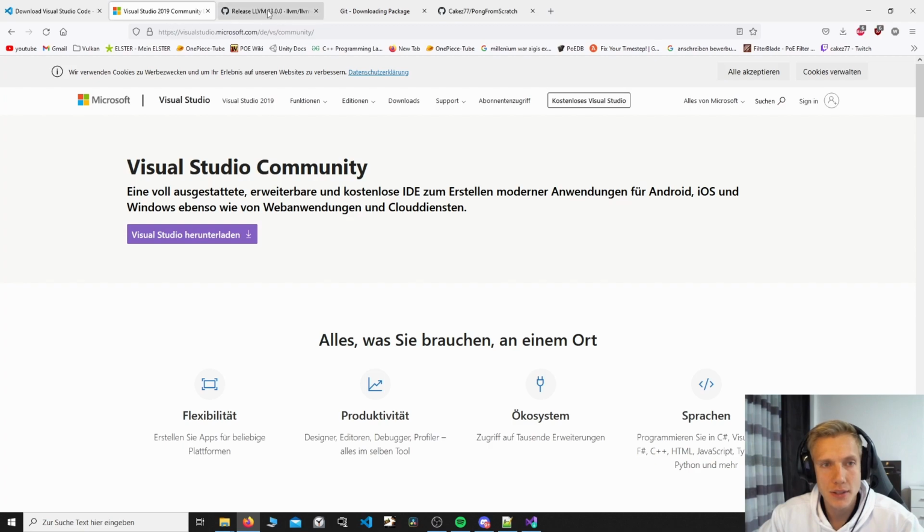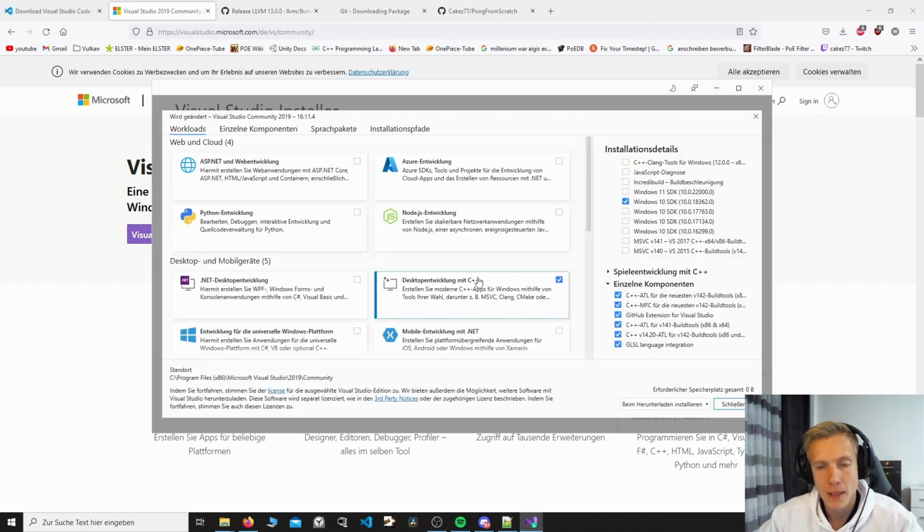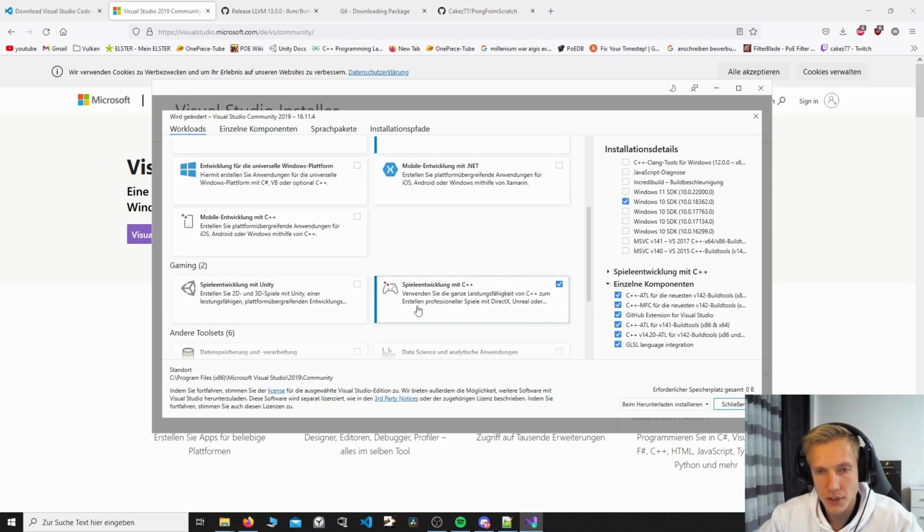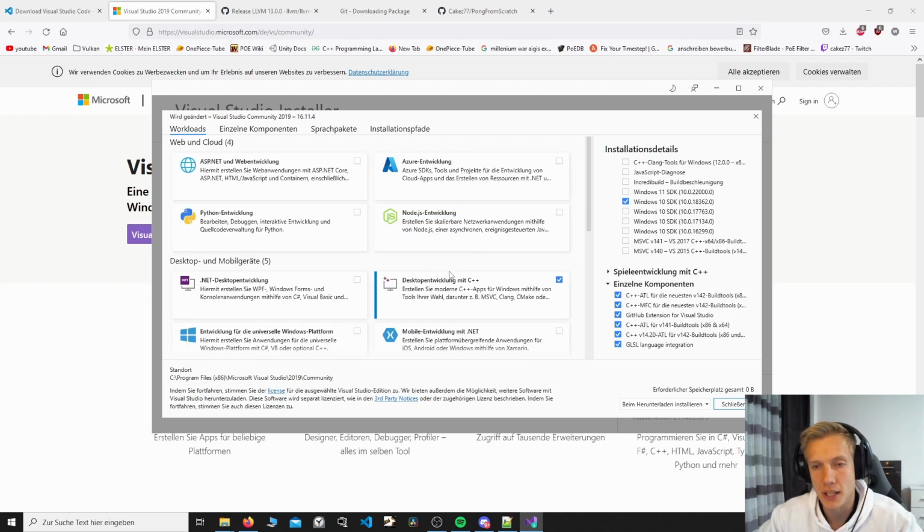Then, and this is a decision that you have to make, I will be using the Microsoft compiler from Visual Studio Community. And therefore I need to download Visual Studio Community as well. I have it already installed, but I will show you my installation. My installation is very simple. I have clicked desktop development using C++, and down there I have used game development using C++. That is everything that I have selected.